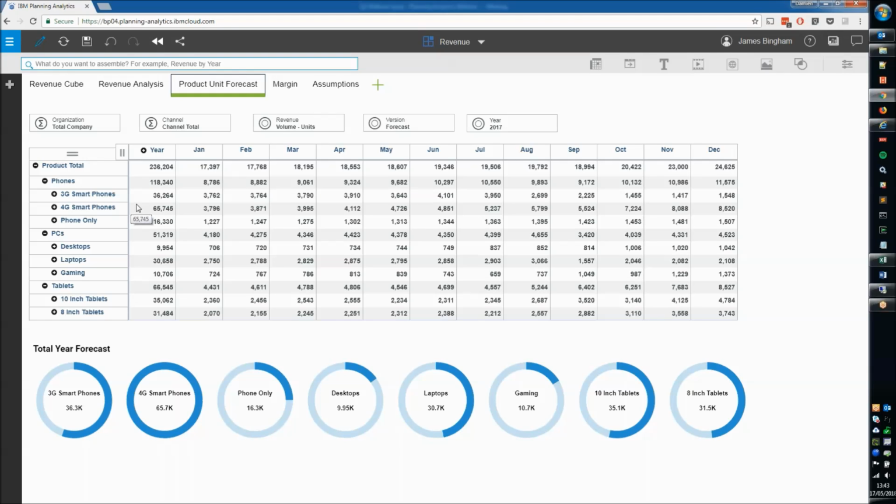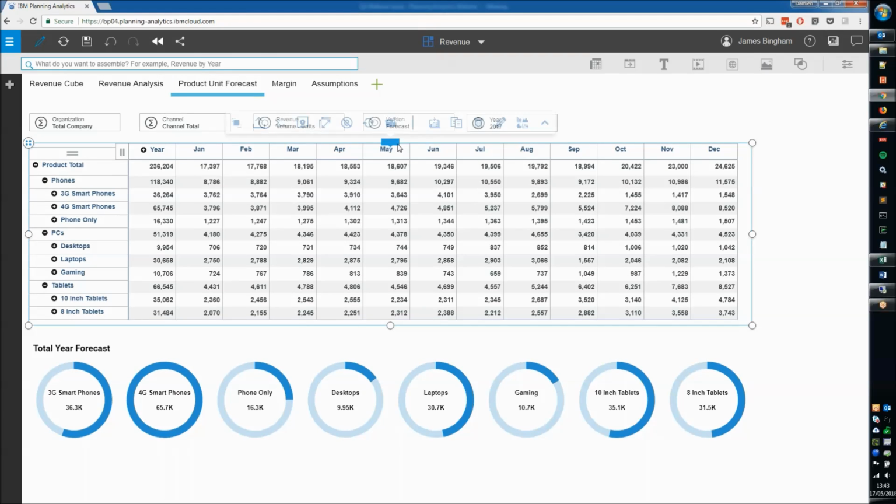Perhaps you've got different people looking after different areas, so they can control each of those and set the budget for that. That is then automatically consolidated at the top level. But for today's demo, we're just going to change this at the total company level.